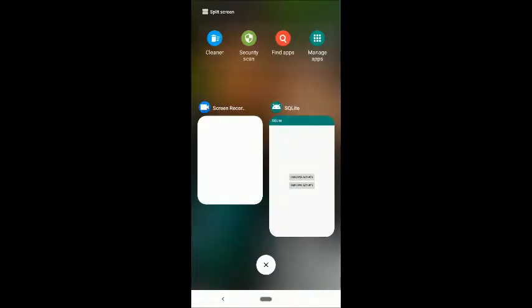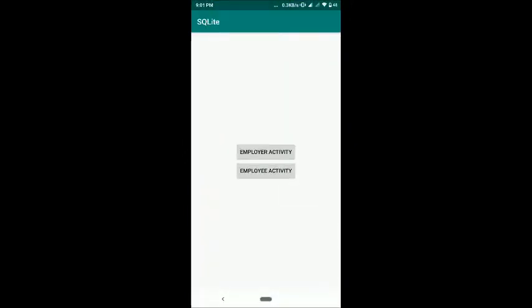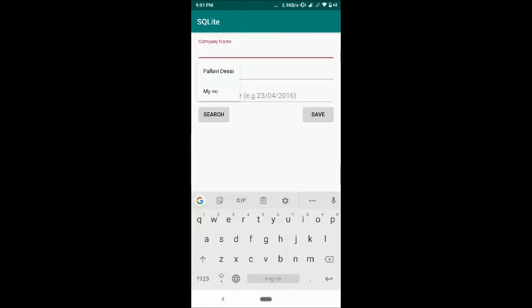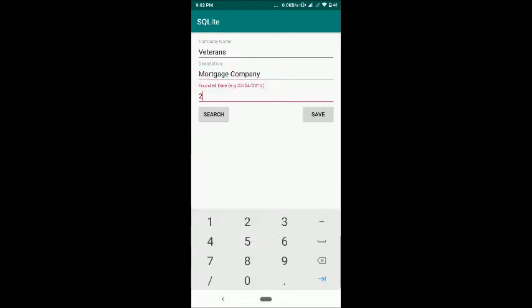Hello, I'll show you my application. First I'll show you the employer activity. This is the basic activity that we have. Company name, let me give Veterans. Description, it was a mortgage company. And let me just give the same thing, as I'm not so comfortable with dates. I'll just save it. The row ID 4 is inserted. That's the toast that we have. Then let me go back.